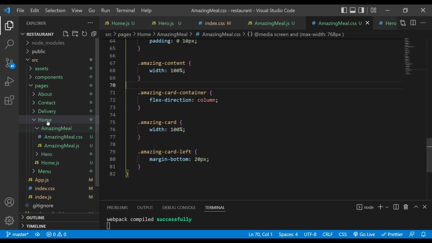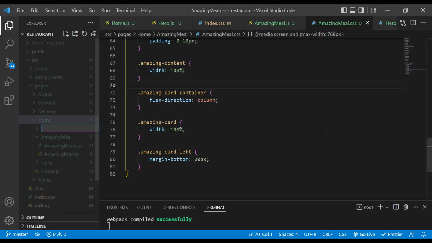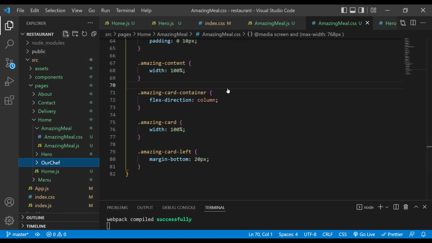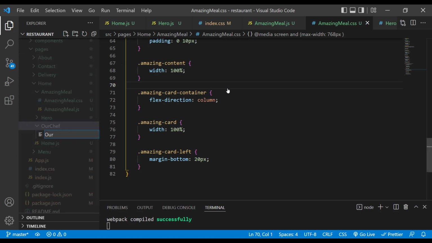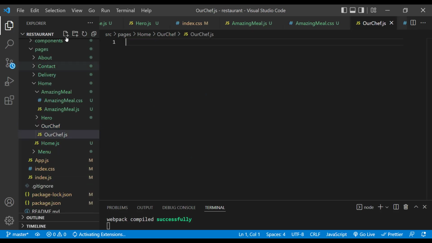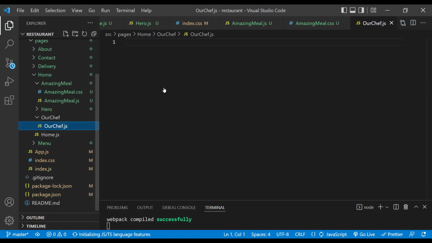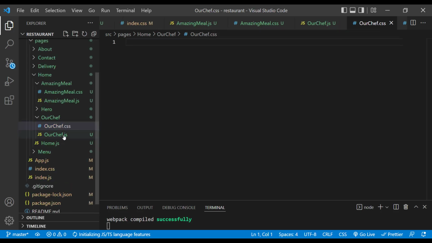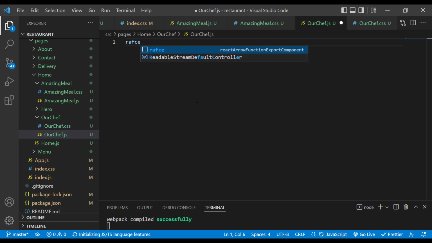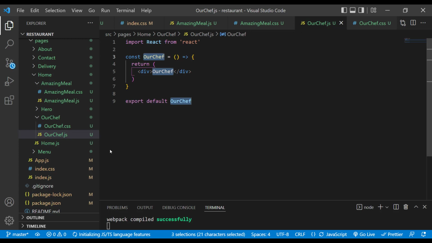Let's create a folder inside our home page called ourchef, and then a JS file, let's say ourchef.js, and then a CSS file, ourchef.css. Let's go into our ourchef.js file and type RAFCE, press enter. Now save the changes. Let's go into our home.js file.